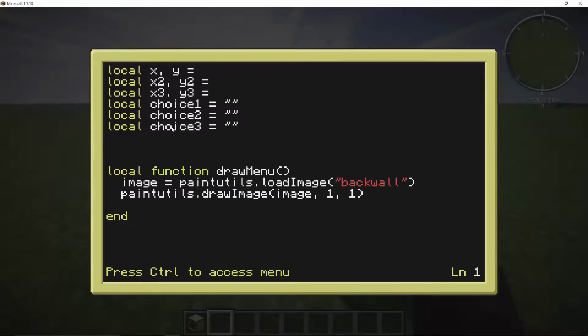Now what I am doing is with these top three, I'm setting the coordinates of where I'm going to start the button, the x and y. So we're going to need two integers. I'm going to go ahead and make it 2, 4, then 2, 6, and 2, 8. Those will be the coordinates.